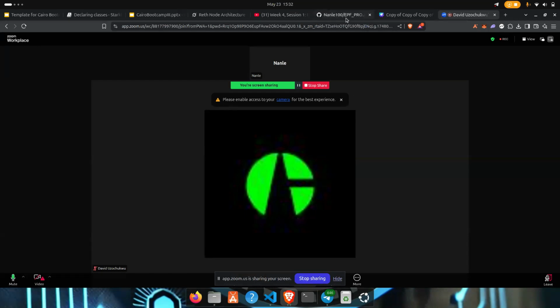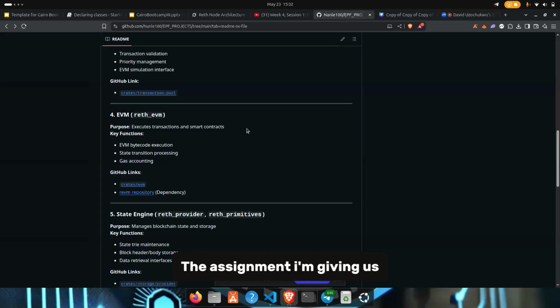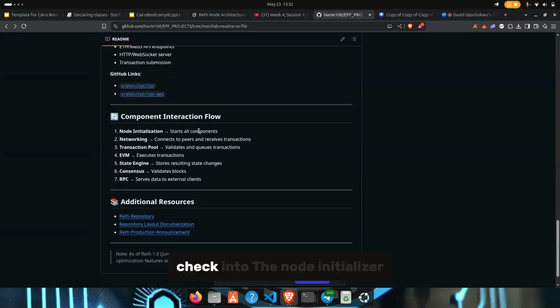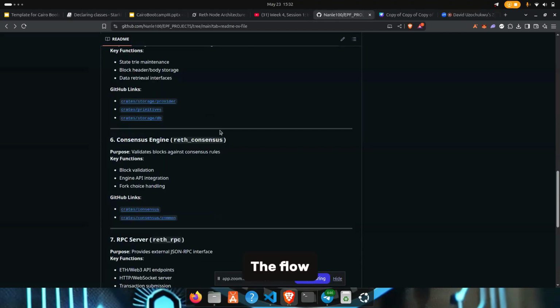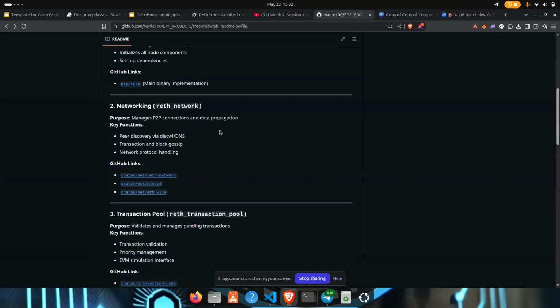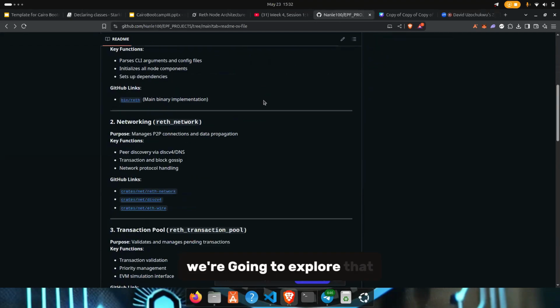Like I said, the assignment I'm giving us is to check into the node initializer. Go and do your research on node initialization. Check how it works, the flow, and understand the code base. In our next workshop, we're going to explore that deeply.